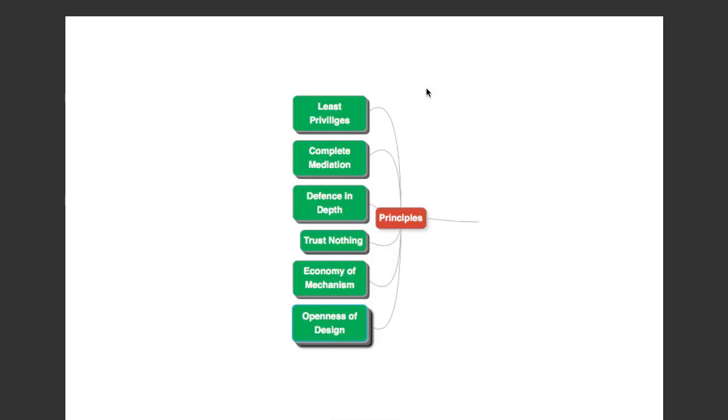In the last few minutes, we talked about the different principles and how your thought process should be around security. We talked about the principle of least privileges, making sure that every user has the least amount of privileges to make sure that he is able to perform his role. Making sure that every request is going through a security component, complete mediation. Defense in depth, have multiple levels of security. Trust nothing. Validate every piece of data and sanitize it.